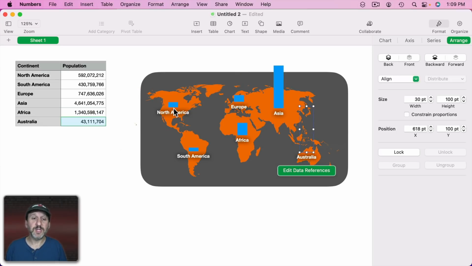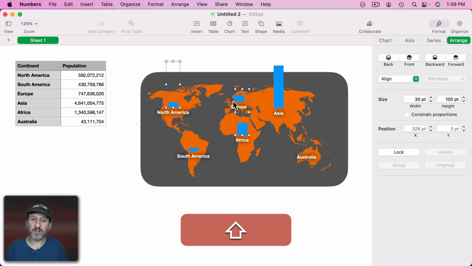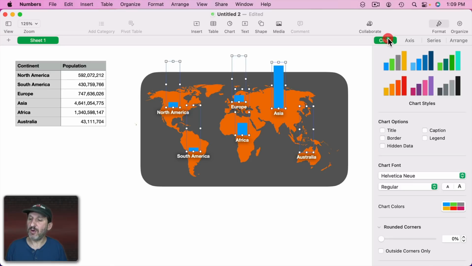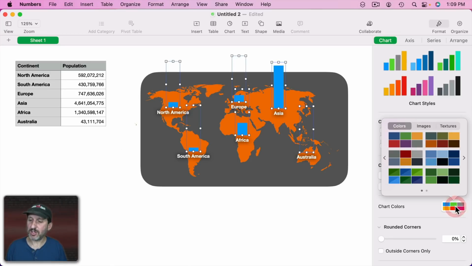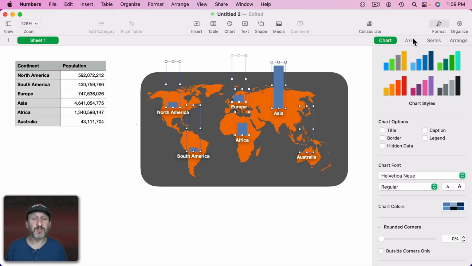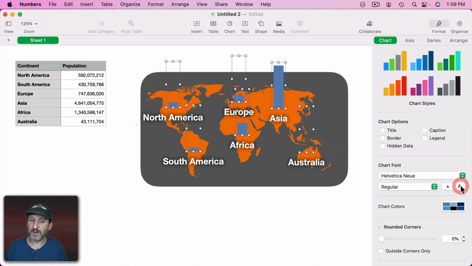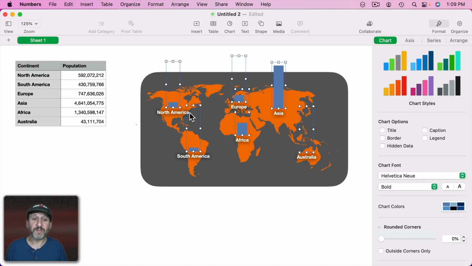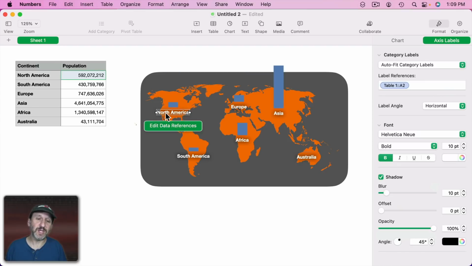There are certain things that you can easily change. If I wanted to select all of these, I can shift click to select all of these here. And then I could go and under Chart, I can select Chart Colors and go to a different color like that. So that's pretty easy to do. And you could also go to the font here and change that for all of them. But if you want to do something like change the color of each one, you're going to have to go to each one here, like select North America, go in and change North America. So you have to change 6.